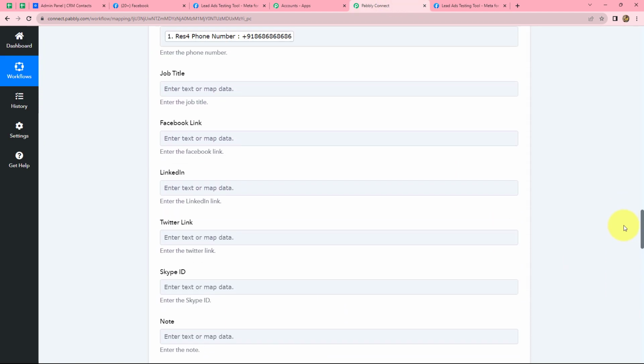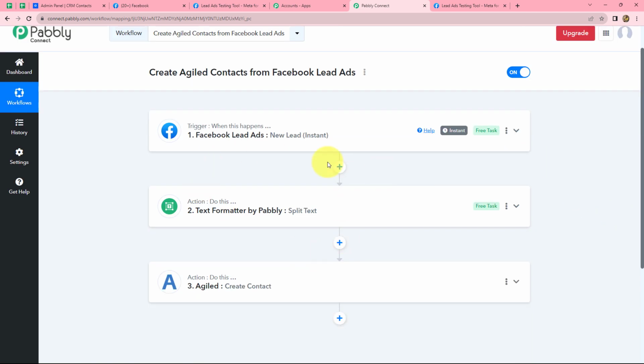Now we will summarize what we have done in this workflow. And here we have taken only 3 steps, trigger and 2 actions. In trigger we have taken Facebook Lead Ads, and in action we have taken Text Formatter by Pabbly and Agiled. And we have connected all of them by using Pabbly Connect in such a way that now whenever a new lead will be generated through Facebook Lead Ads, automatically a new contact will be created in Agiled by using the same response of Facebook lead. And in between we have also added one more action step, that is Text Formatter by Pabbly, in order to split the name into first name and last name.